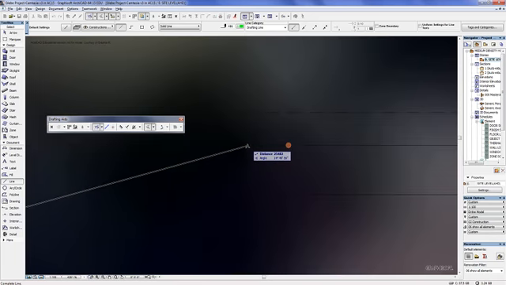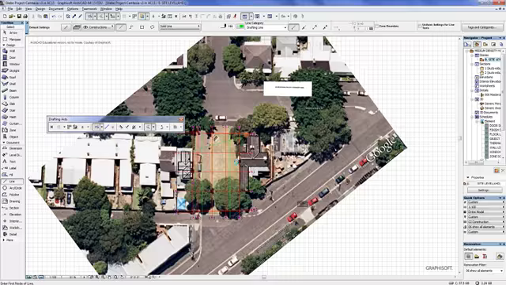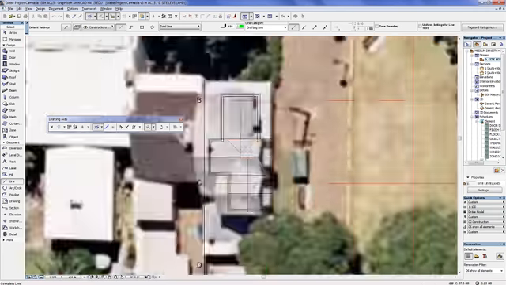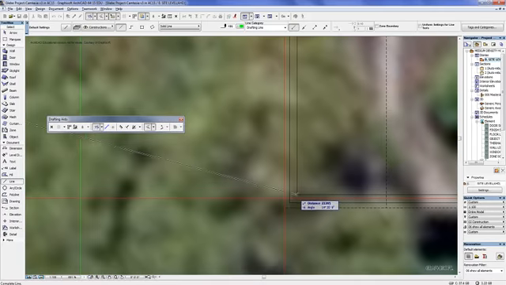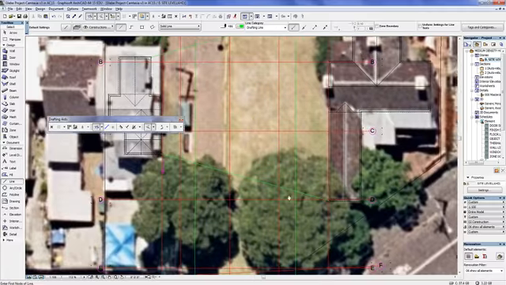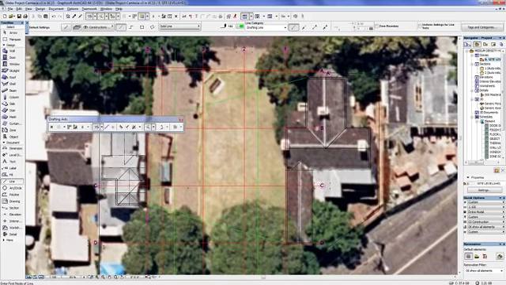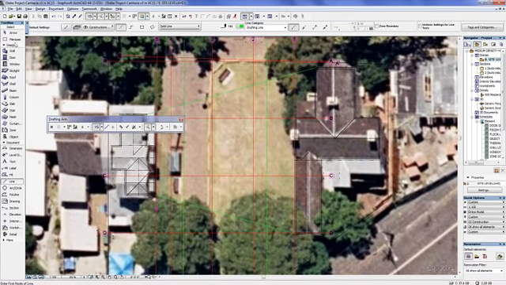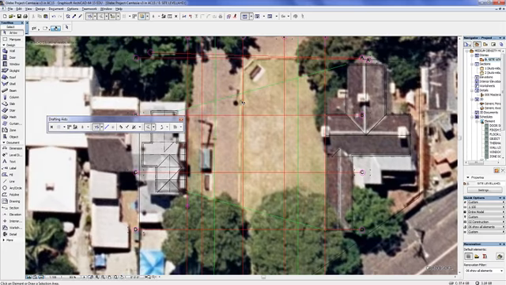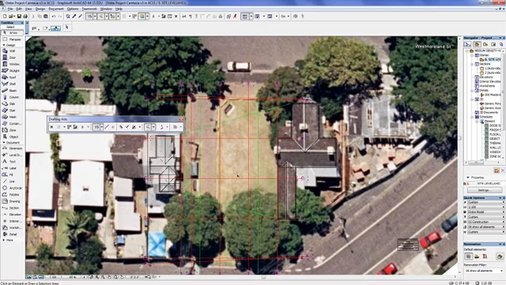Just zoom in a little bit more so I can make sure I can snap to the wall. There we go. Okay, and then the other line is from here. Make sure you're snapping to here. Okay, so this inside area bounded by the green lines is our footprint area. Okay, it's where we're allowed to build within the site.